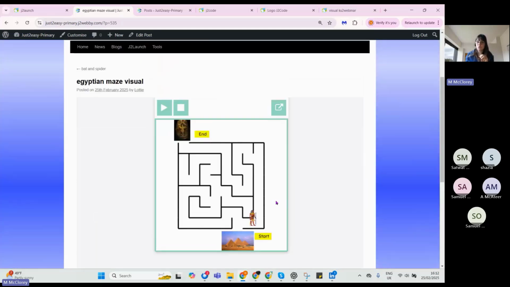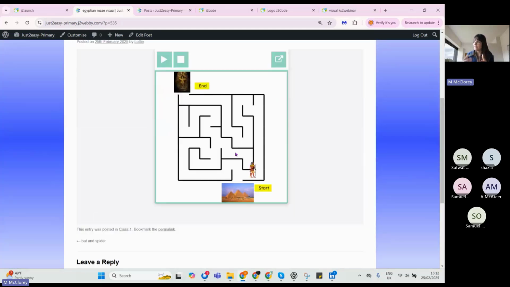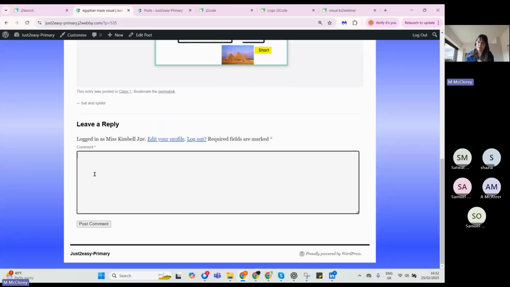So it could be that the children each post their game, they can have a go at each other's game, and then they can leave a comment underneath about maybe 2 stars and a wish. What did you do really well? What do you think could work a bit better? Are there any improvements? So that is the really nice part of the peer review process.